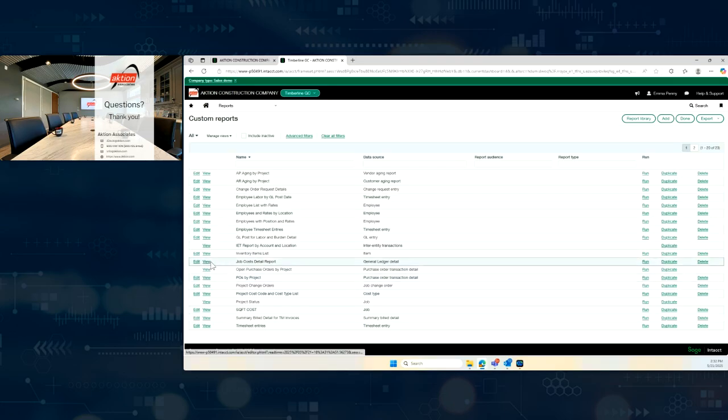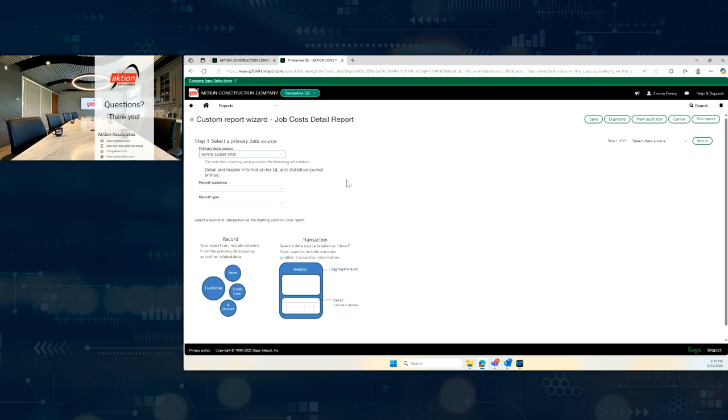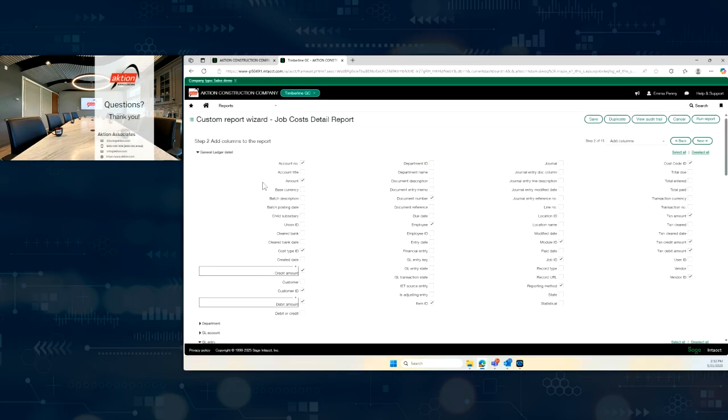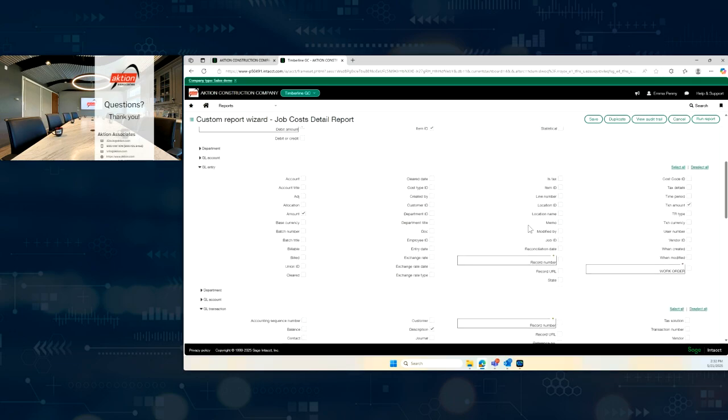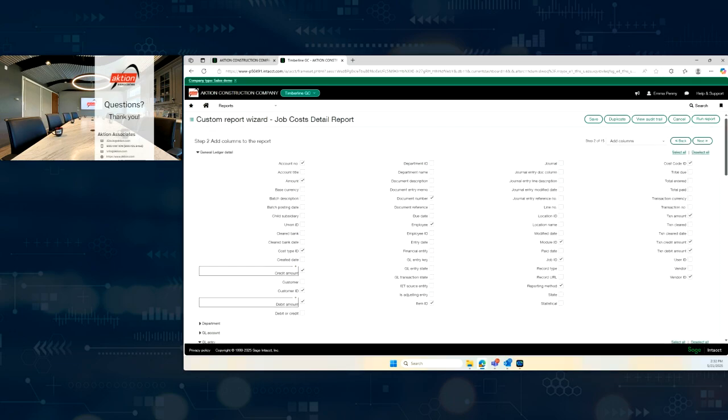So if I was to come in here, and let's say this job cost detail report, I'm just hitting edit so you can see what it looks like. This is the record I'm writing it off of. And then you just start going through it. Okay, that's great that you're writing it off that. What fields do you want? You know, check them off. It's literally just walk through a wizard. All right, that's one type of reporting.